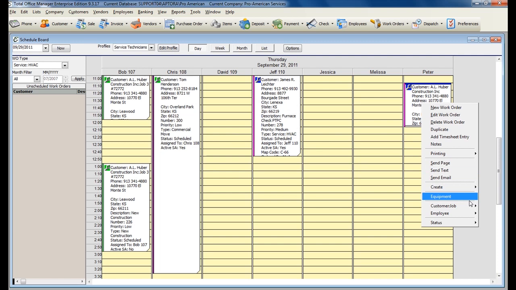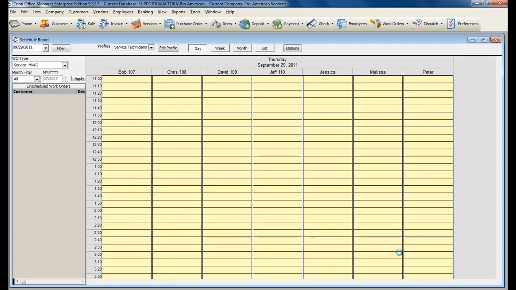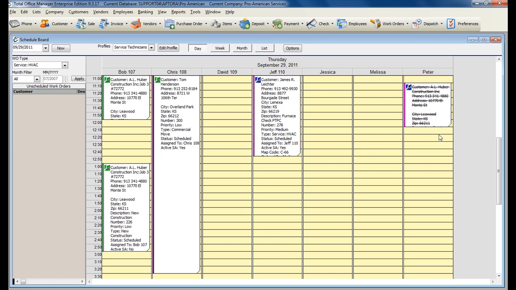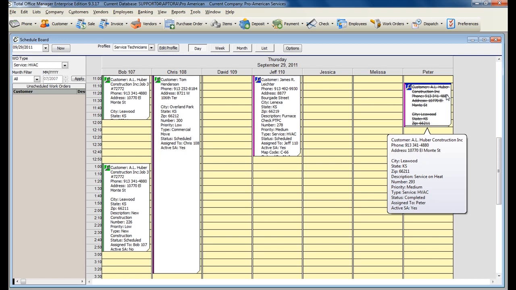Once the work is complete, change your status and complete your work order. As you can see, the work order is crossed out, indicating that the work has been completed and the work is finished.